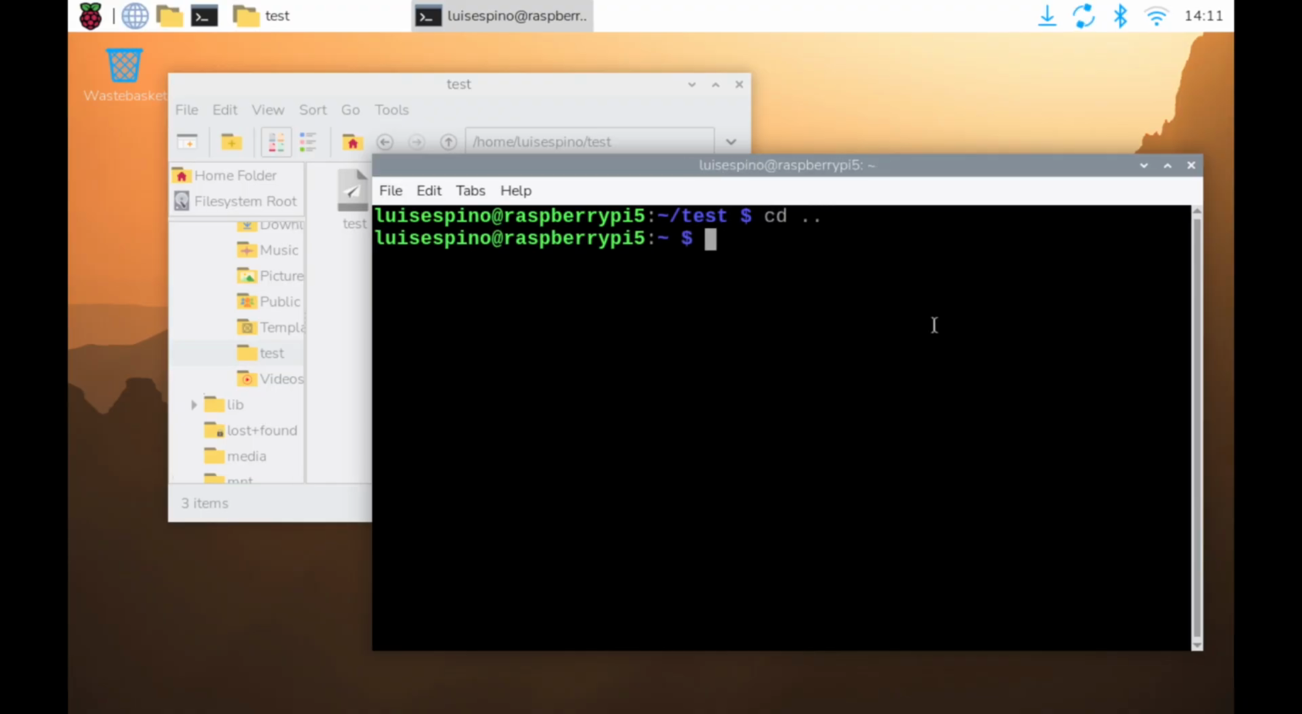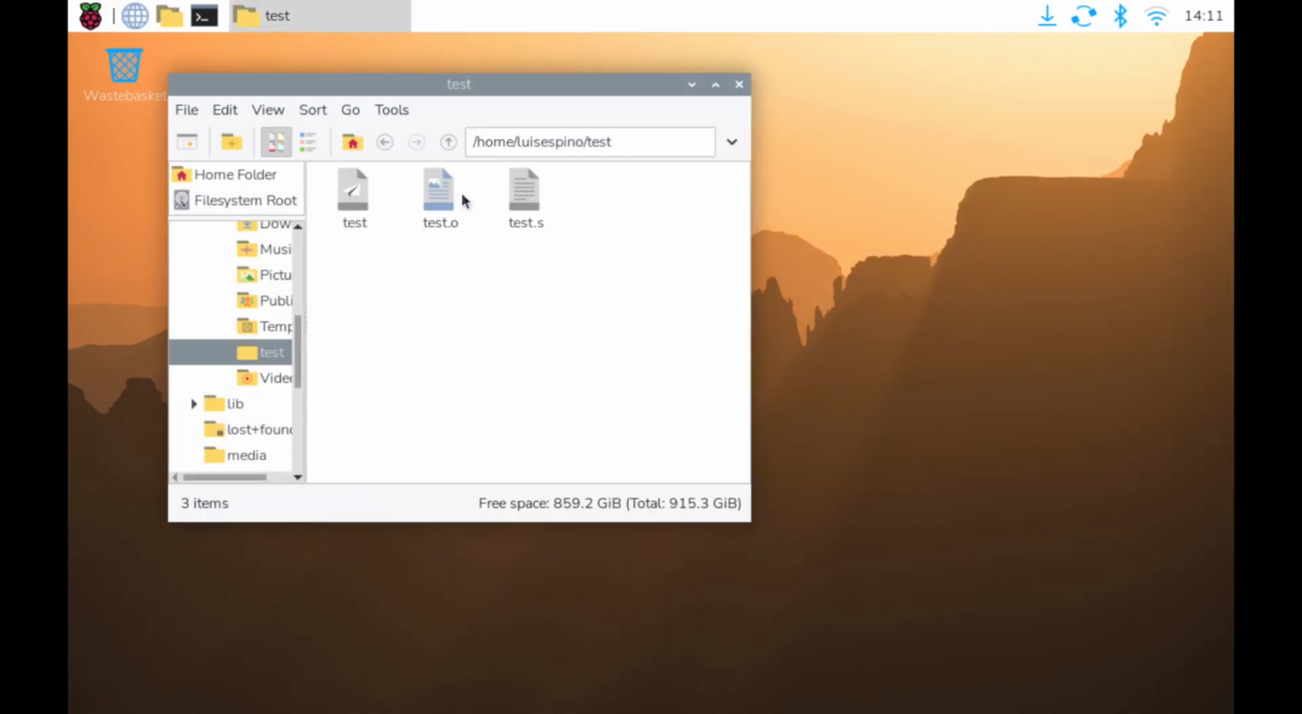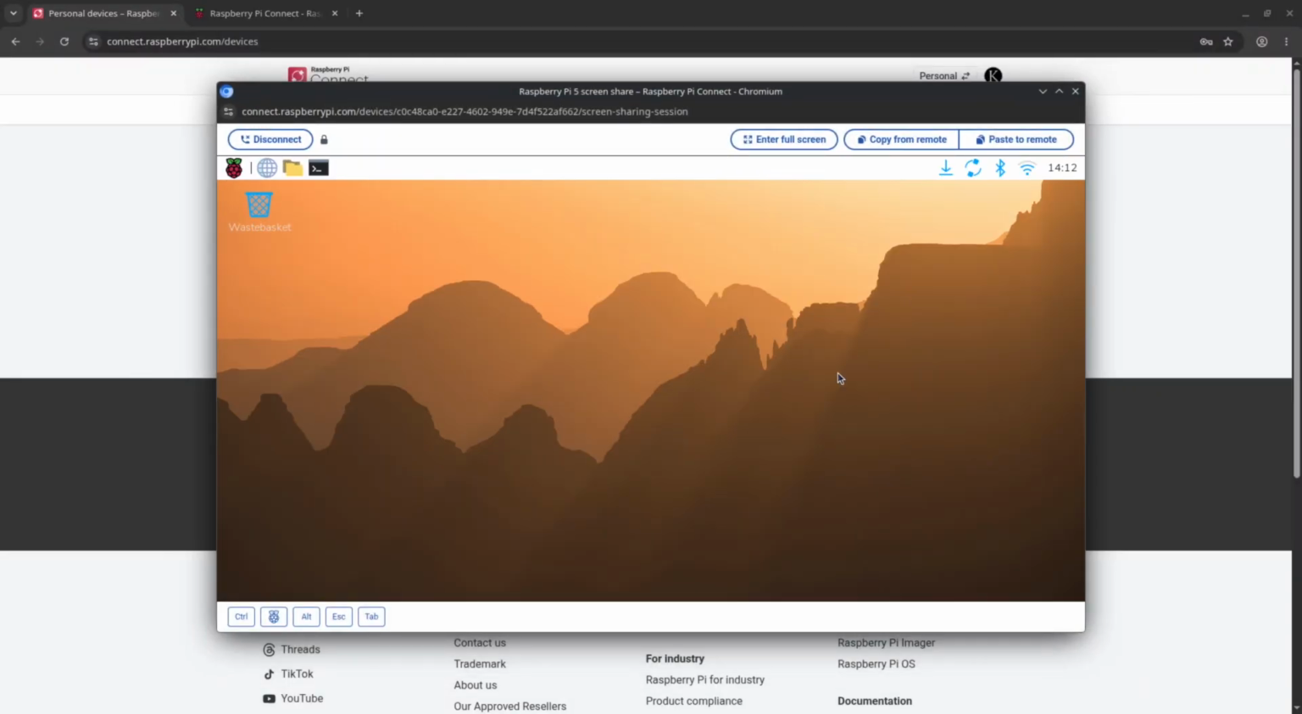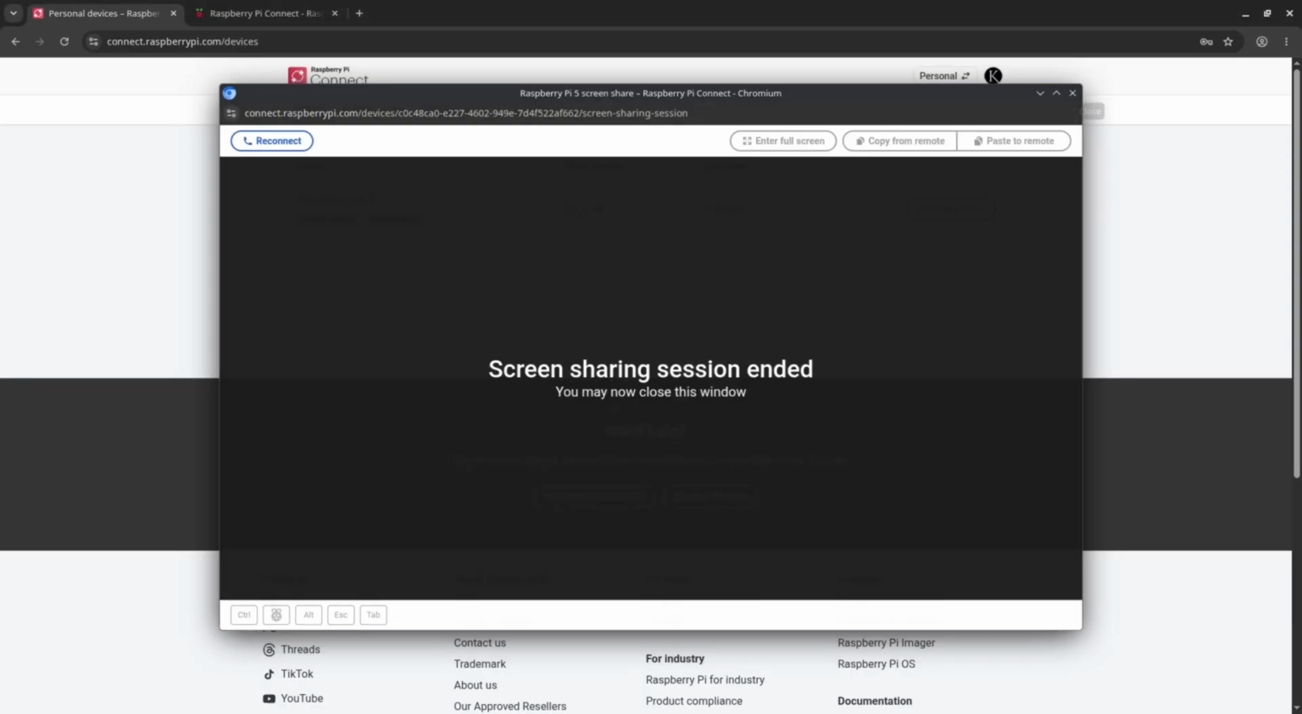Then we close the File Explorer. In this case, we won't turn off the Pi. We exit the maximized window and press Disconnect. With that, we end this session and close the window opened by Connect service.